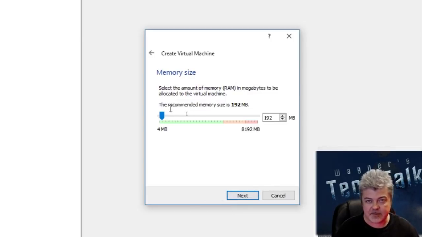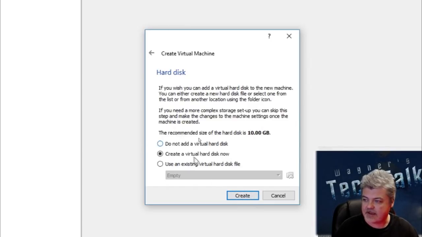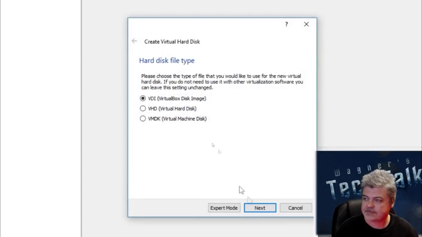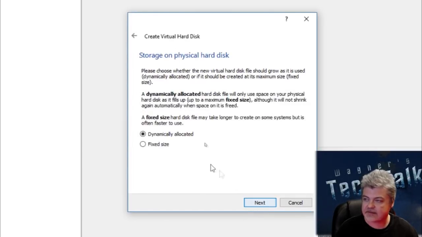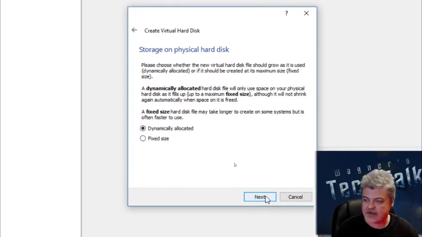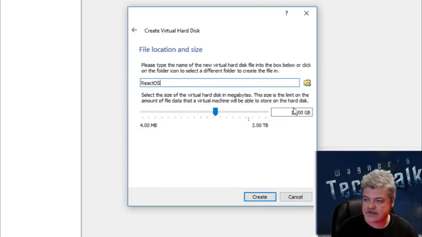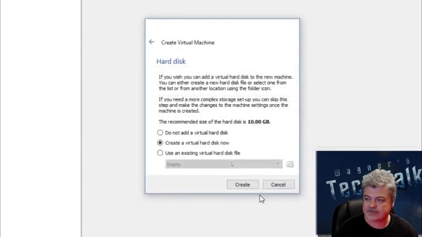Now it's going to ask how much memory do you want to give this virtual machine. I'm going to go ahead and give it 2 gigs of RAM. Once you set the memory, hit Next. And we're going to create a virtual hard disk now. So just click Create. And a VDI is just fine, so we'll click Next. And dynamically allocated size is fine, so we'll click Next. Our 10 gigabyte initial size is just fine. We'll click Create.